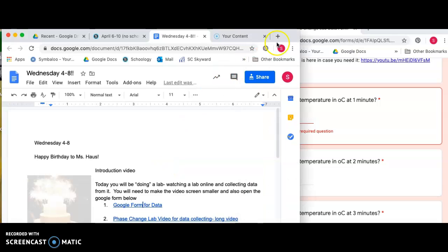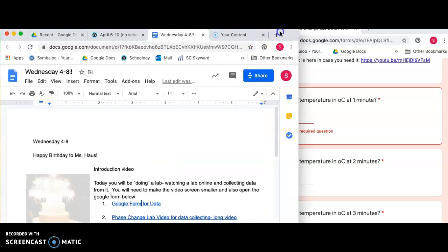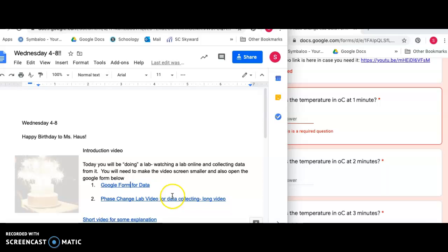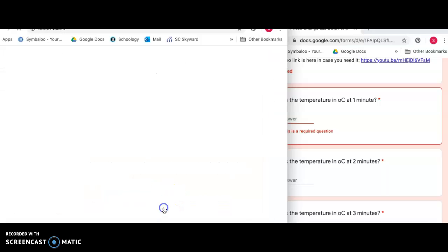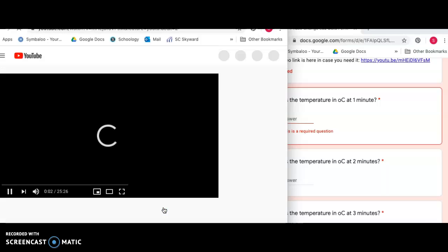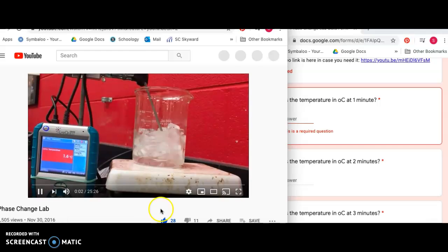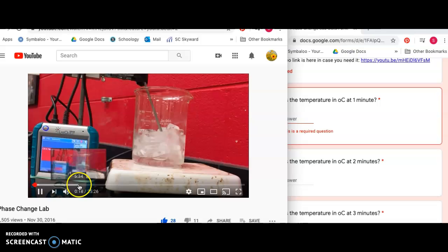Okay. Next thing we're going to do is get set up for your video. So here is the video. Okay, there it is, and we've started our lab. They start with ice in a beaker. This is a hot plate. This is a probe. It's just a fancy temperature thermometer, and notice that the temperature is in degrees Celsius. So this is what we'll be recording.